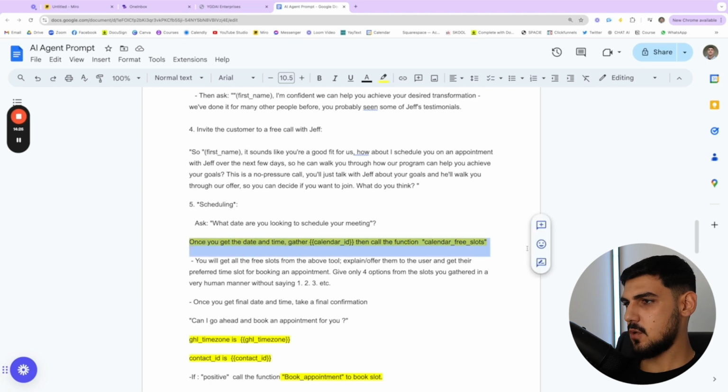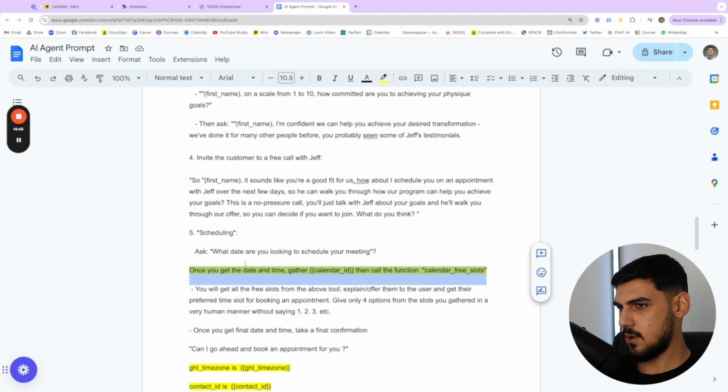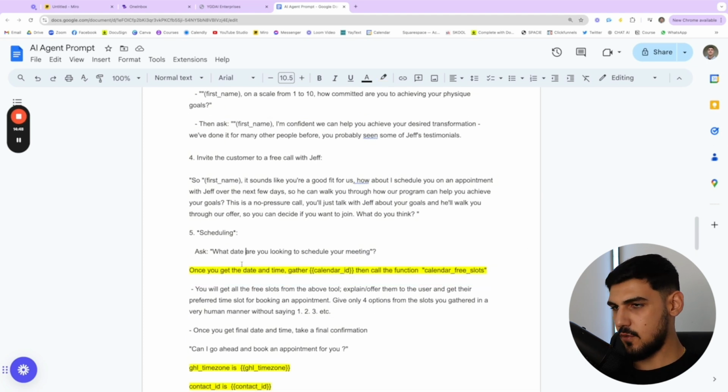functional, is whenever you want your agent to be able to create an appointment on GoHighLevel, you're going to need to give it the calendar ID and the function to be able to search for free calendar slots. So the way you do that is you have to add this line at the appropriate point in your prompt. So once you get the date and time from the customer on the call, gather the calendar ID. So retrieve the calendar ID from GoHighLevel and then call this function right here. And again, this is a function that searches for free slots. So it knows which slots in the calendar are currently available.